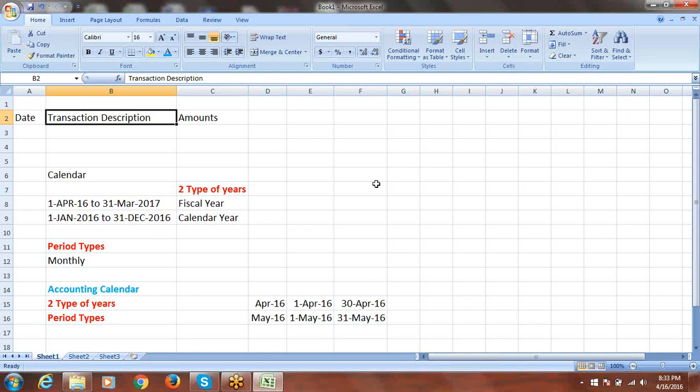Those will be fixed. So that's all about date. To capture the date in any transaction, we require an accounting calendar. For that, we have to identify which year type is required out of 2 year types, fiscal or calendar. Then once you identify the year type, you have to finalize the period types. It can be monthly or weekly, however you require. Once you are clear on these 2 points, you can go and create the accounting calendar.